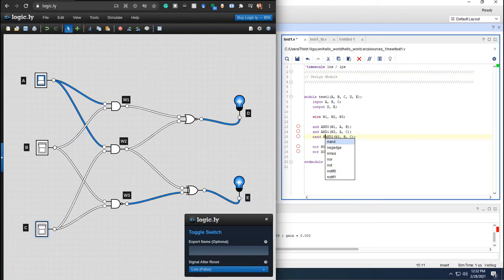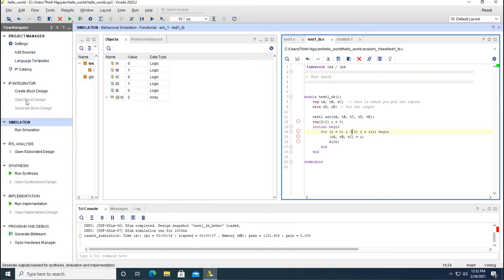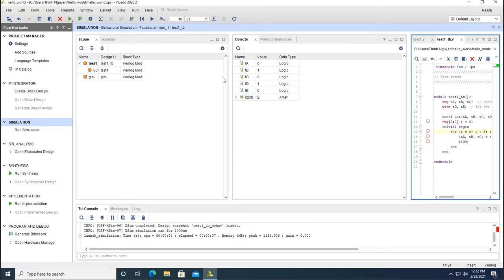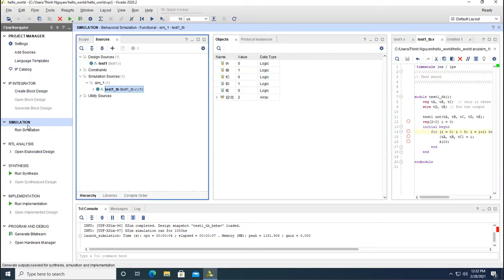Okay, so after this, I figure out that this mistake is fixed. So what I'm going to do is save it, so I can run the test bench one more time. So I come to here. Nope, I don't want to come to there. Source test bench. I'm going to run the simulation one more time.